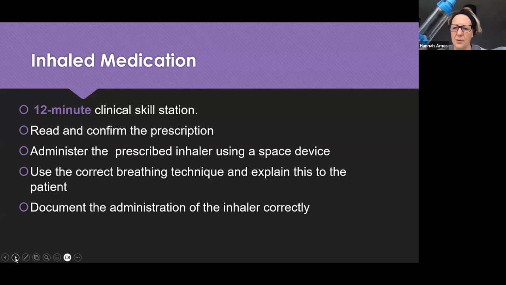You can buy these off Amazon if you want one to practice with at home, just an Aerochamber spacer. You need to use and explain the correct breathing technique to your patient whilst you're administering the medication, and you need to document correctly on the medication chart that you've administered the medication.